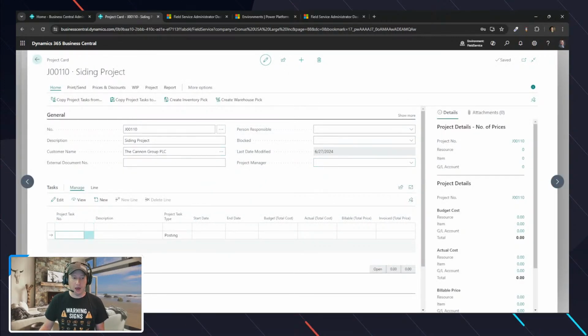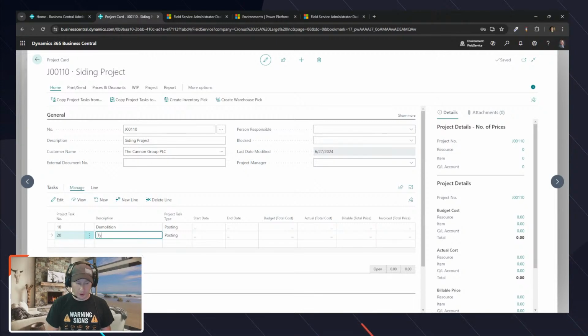And then in the tasks, let's start creating some tasks inside of here. So we'll do 10, we'll call this the demolition, right, that we would do as a part of it. We're going to say that there's a separate team then for the, we'll do the Tyvek as part of it, as part of that process.